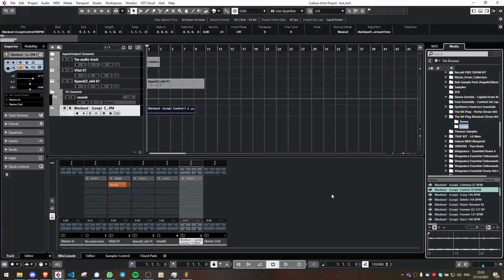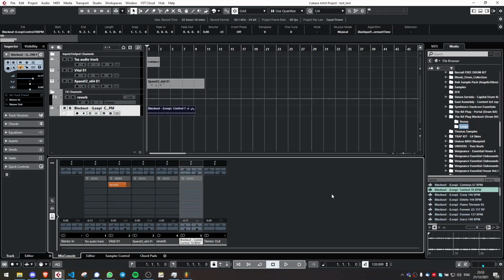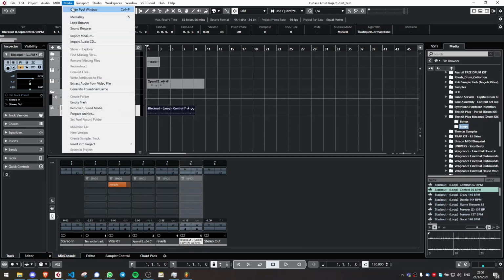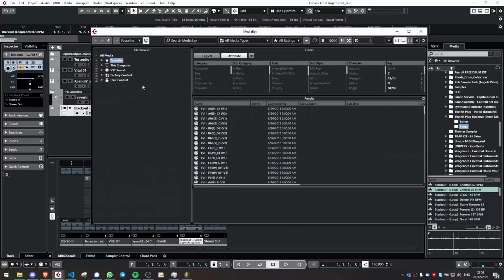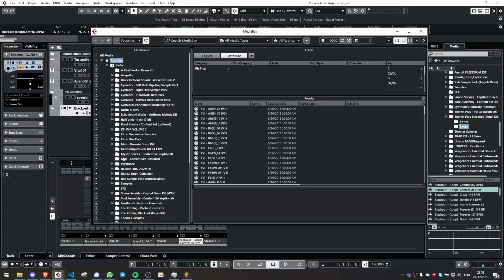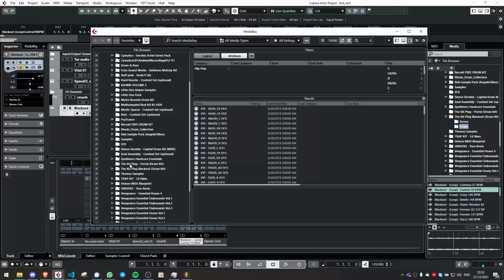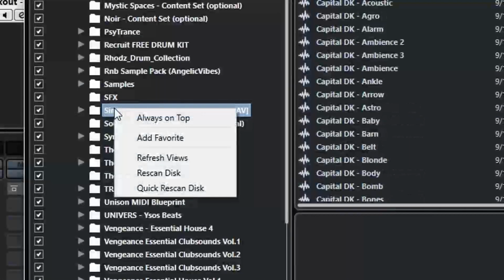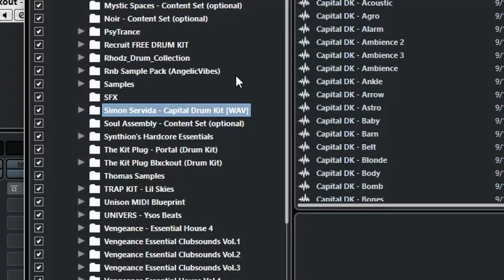Also, you have to keep in mind when you add a new file in the sample folder, you actually have to rescan it sometimes because it doesn't detect the new file. So you just have to go again in Media Bay, and basically you have to find the folder and right click on it and rescan disk. This will take a few seconds and boom, you will have your files.